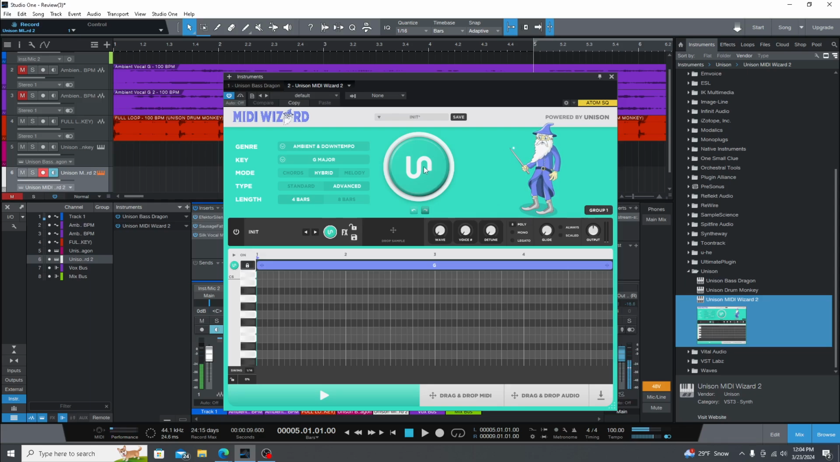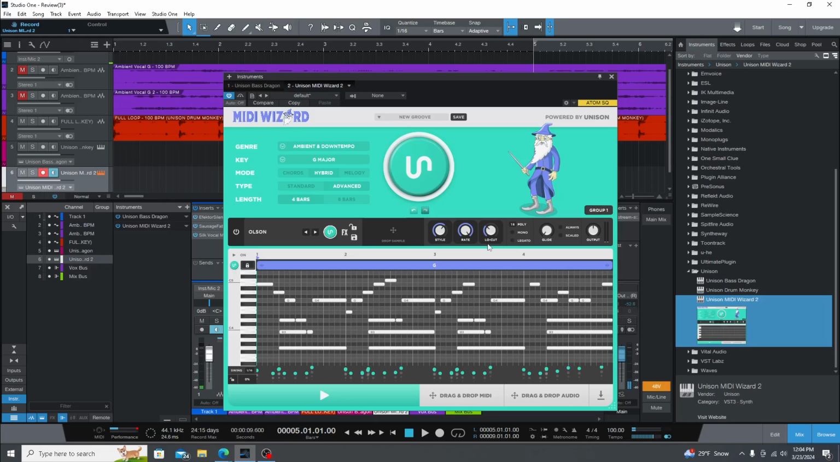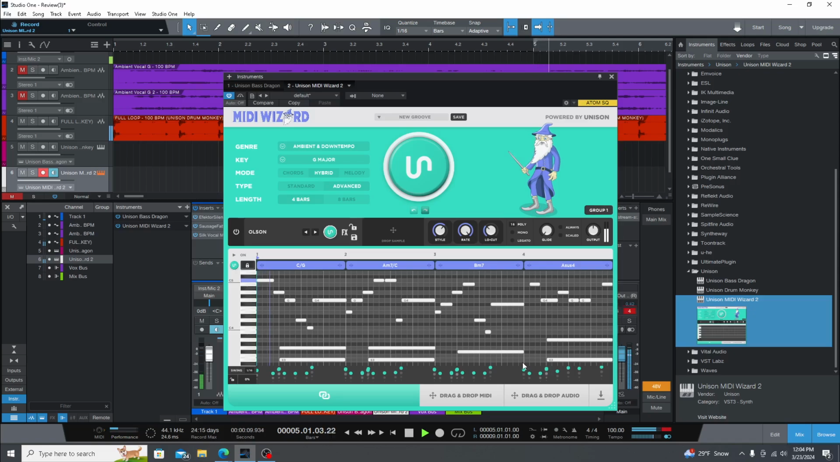So let's just go ahead and do this. Let's change up some chords there. There you go. And I will mention that MIDI Wizard does overload the CPU, so we might get some cracks and pops, but I'm going to try to work through that.